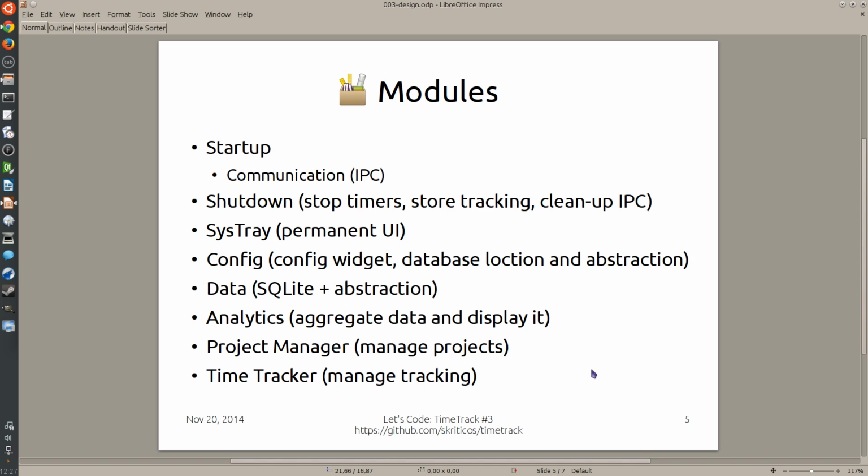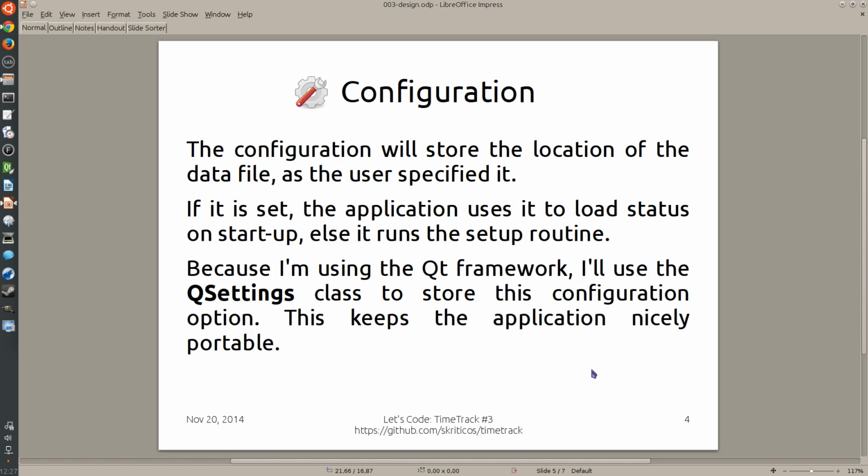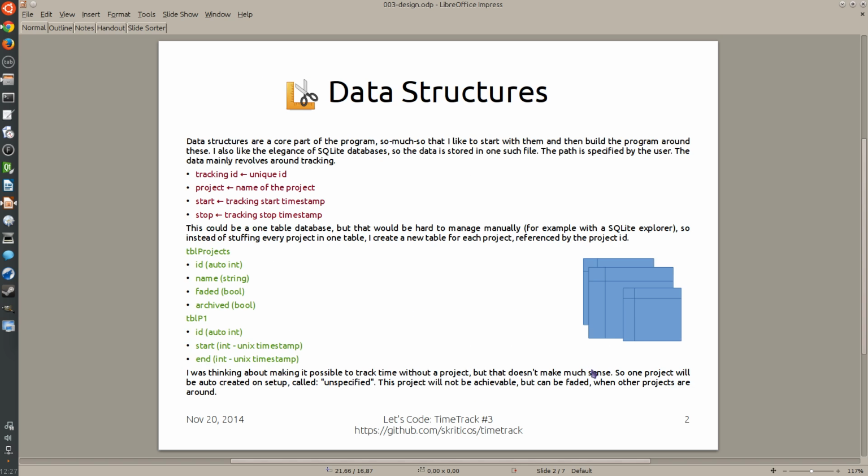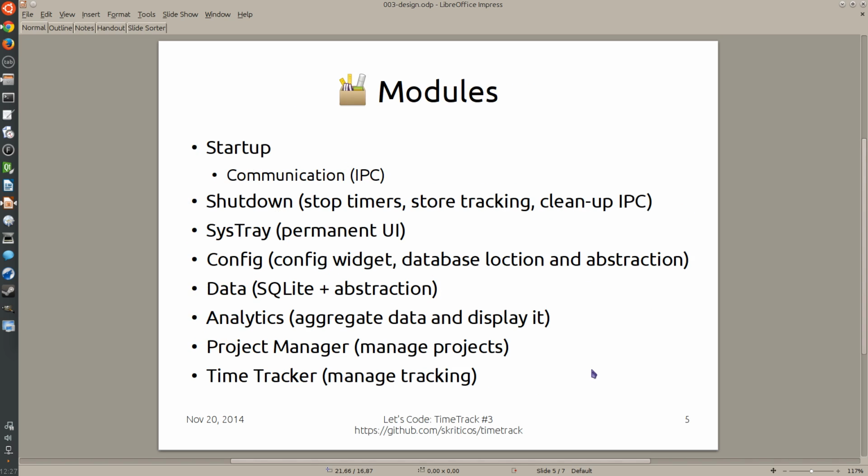The data module is a SQLite table abstraction. It will implement the data structures that I showed in these two slides, and it will create abstract interfaces for the rest of the application to start and stop tracking and change projects. The analytics module is a widget that uses the data store to aggregate the data and create charts for it. So it creates summary charts for a project, a time sequence or multiple projects, and creates the punch cards.